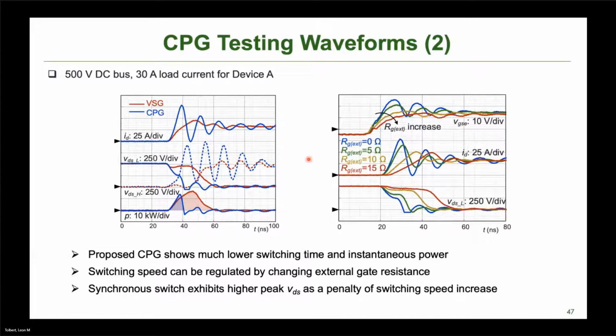Showing some additional test waveforms. Again, red is the voltage source, blue is the charge pump gate drive. And it's again showing that power in the charge pump gate drive is quite a bit less than the voltage source gate drive. This is then showing, using these different external resistances, how that slows things down, of course, as you add those, just as it does in a traditional gate drive circuit.